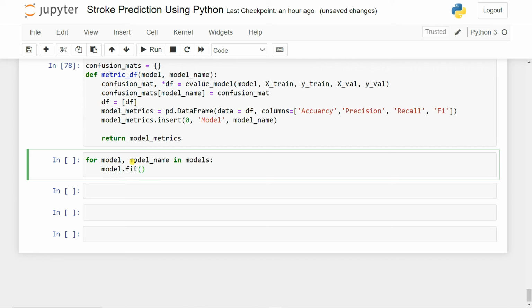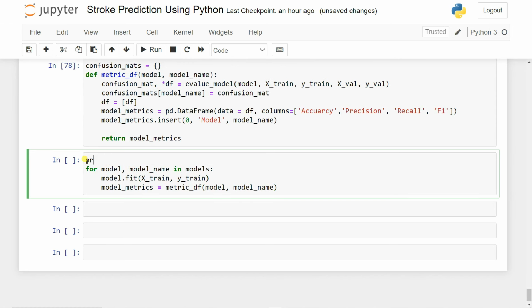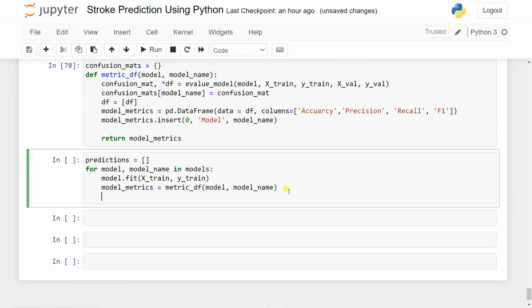Let's call model.fit, and inside that we need to pass our x_train and y_train data. Then we simply call model matrix is equal to matrix df, and inside that I can pass the model and the model name. Then let's define one list where we can store our predictions. So we can simply go to store it, append, and inside that I give the model matrix.